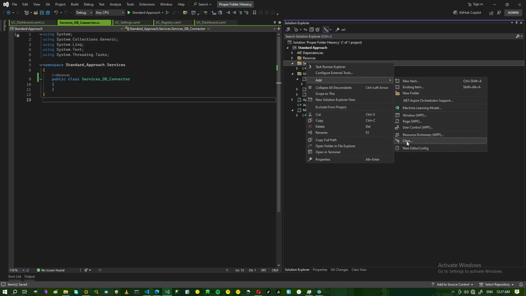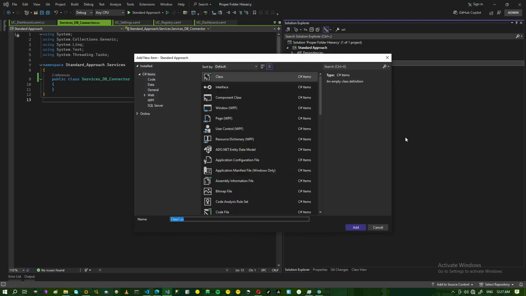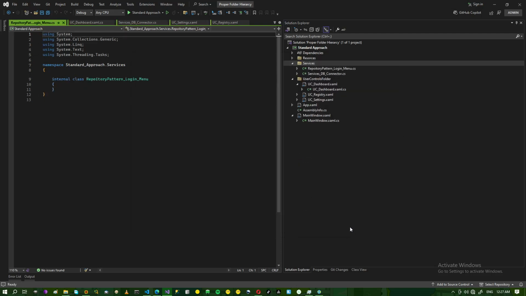So repository pattern will be maybe repository pattern, then we'll underscore that. Then we'll say login underscore menu, login menu. For the login menu, then we'll add. Then all the repository pattern code will go here. So in the internal class, we'll just do this.